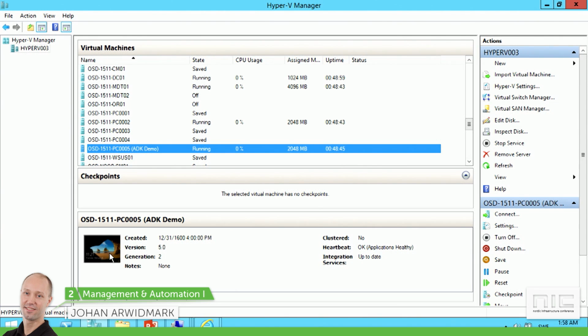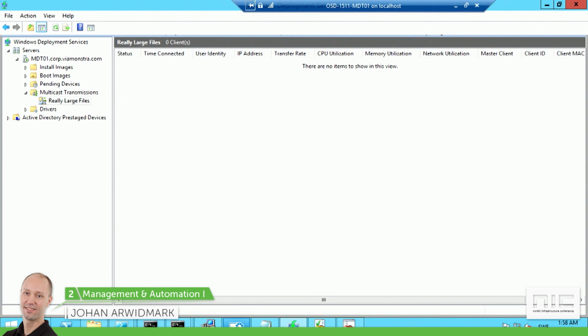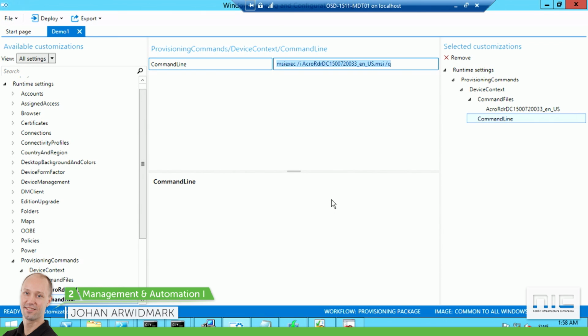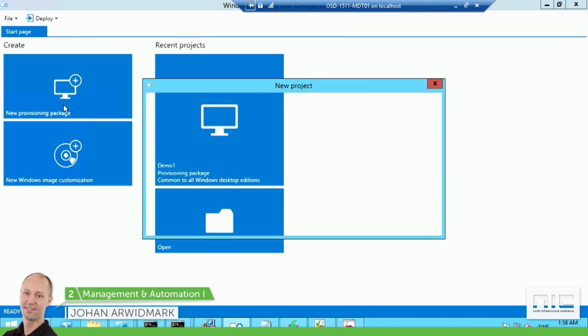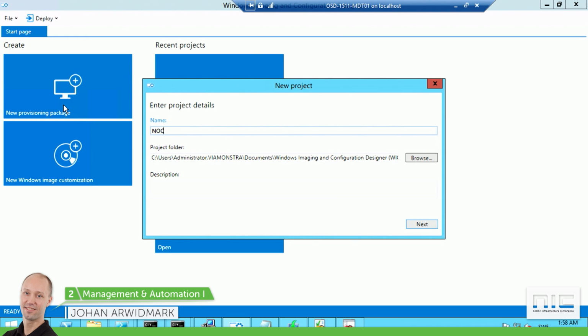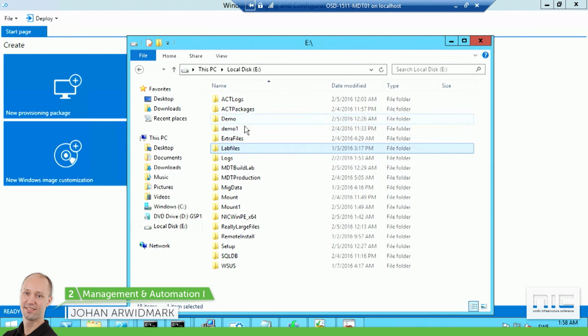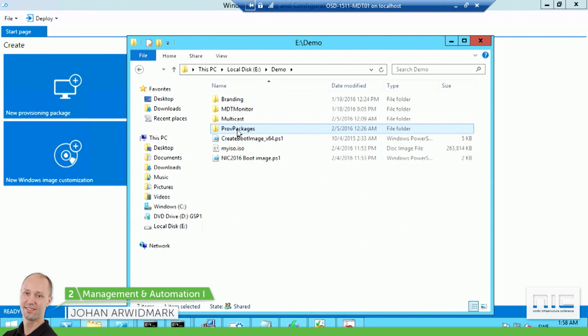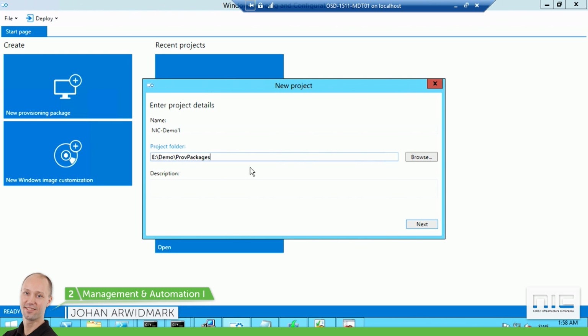Now, back to the ADK, back to provisioning packages. When you install ADK, you get the Imaging and Configuration Designer. I'm going to create a new project or provisioning package. I will call it NIC Demo 1. And I will store it in my provisioning packages folder, using the same name.